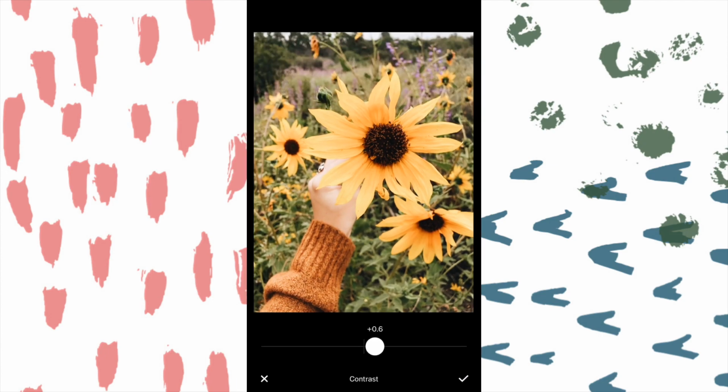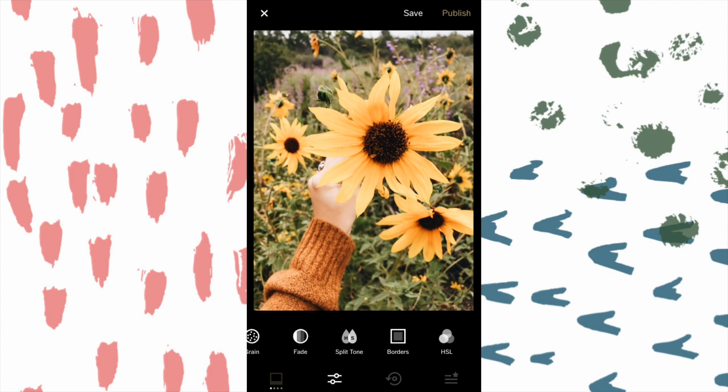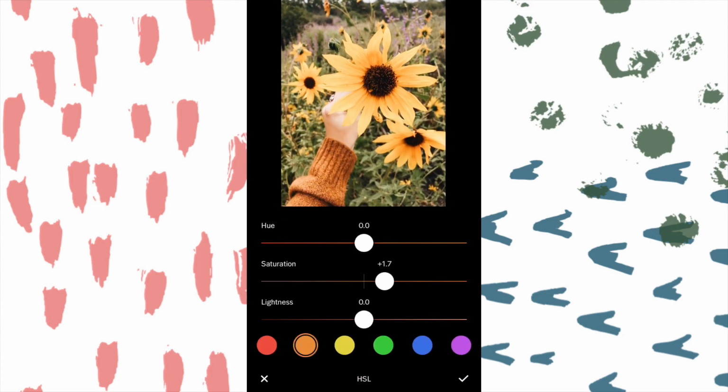Then we go into the nitty-gritty. Like for this one, I'll add some contrast. And in the HSL, I really play around with the saturation, hue, and lightness. I don't always know what I'm going to like for these nature photos, but for this one, I'm liking a bit more saturation to the orange.